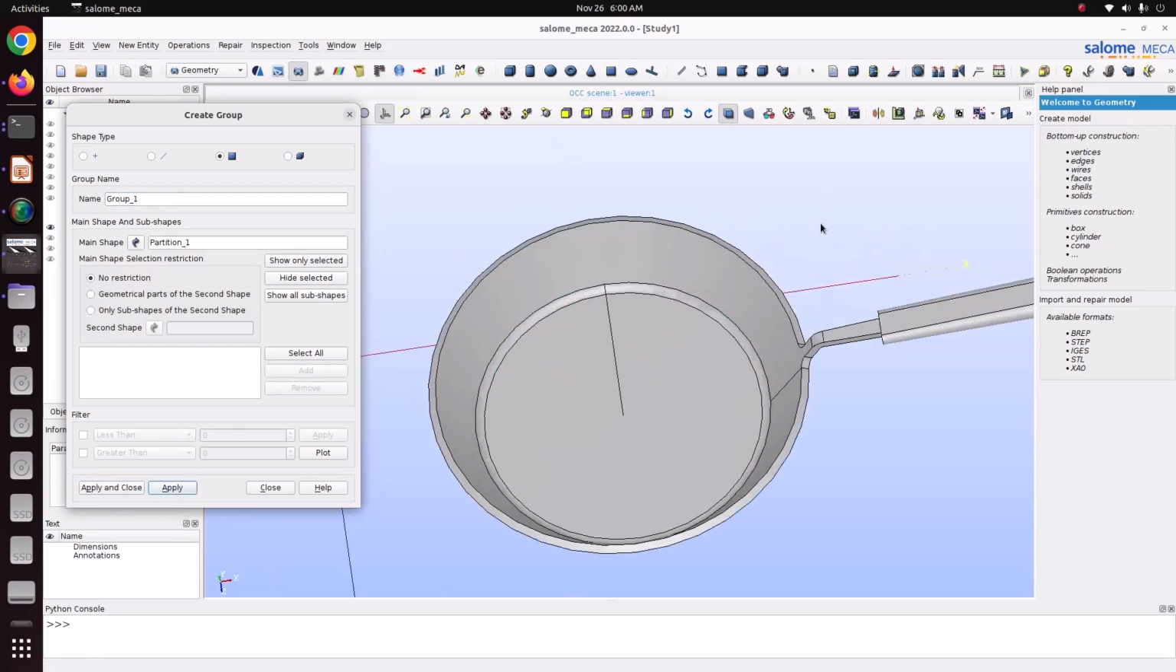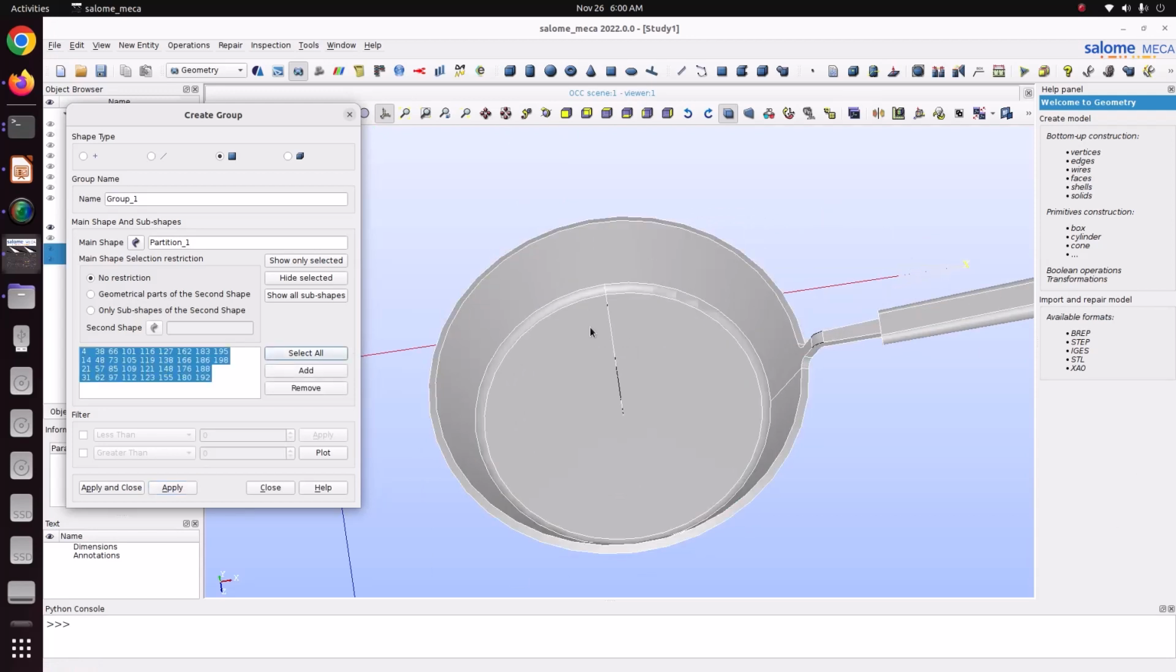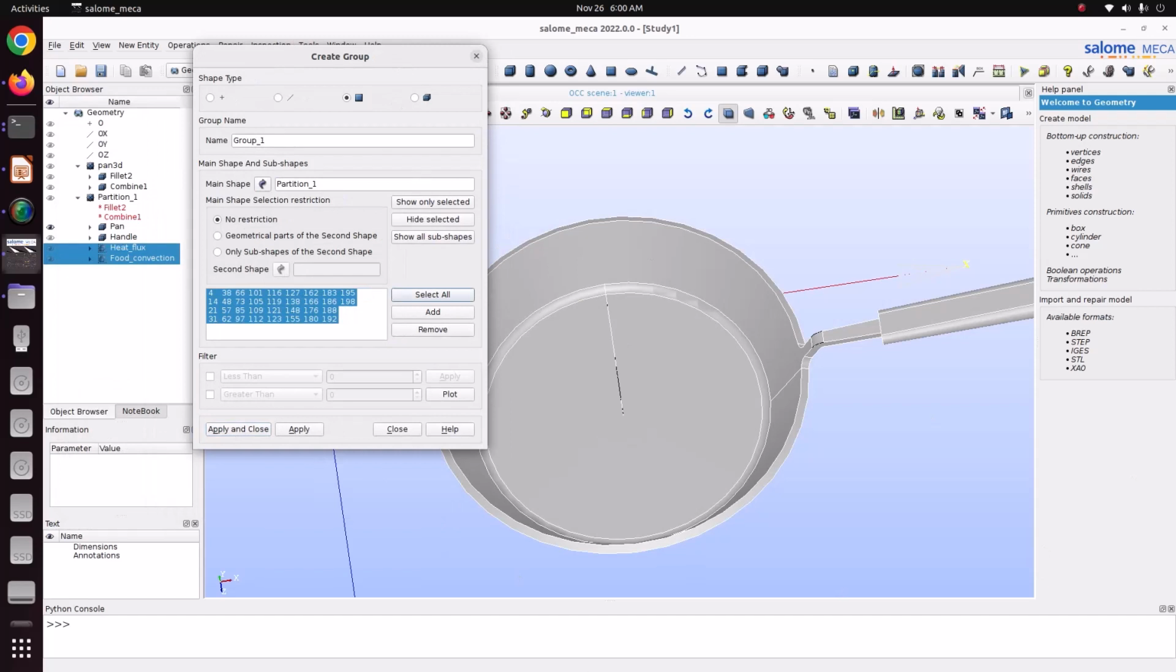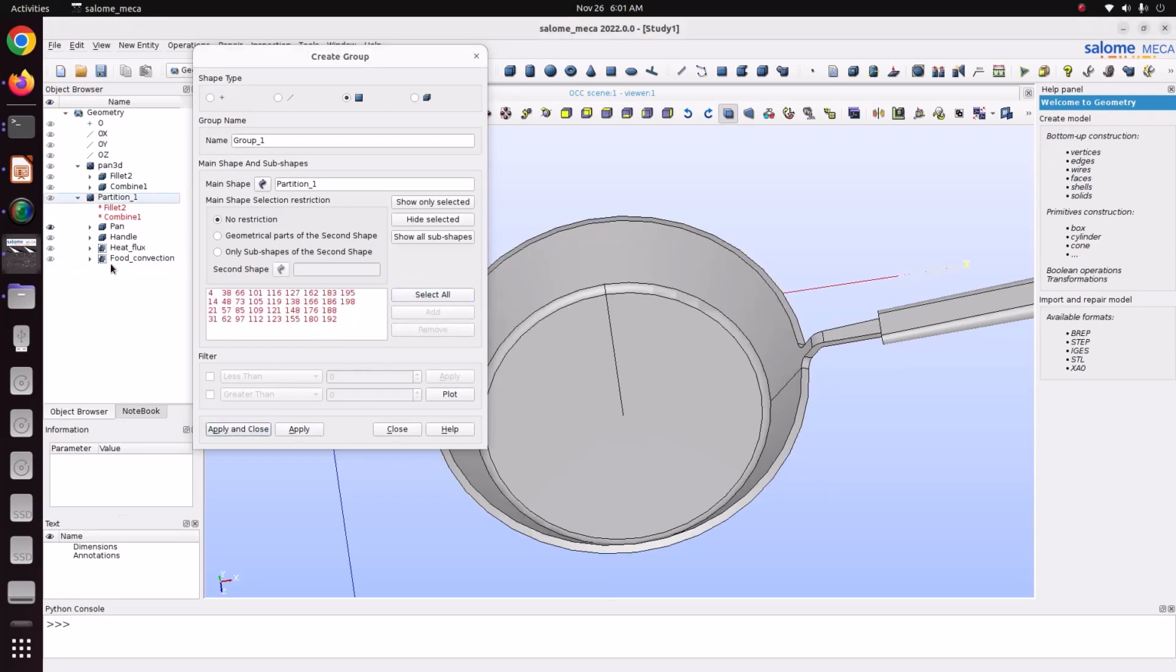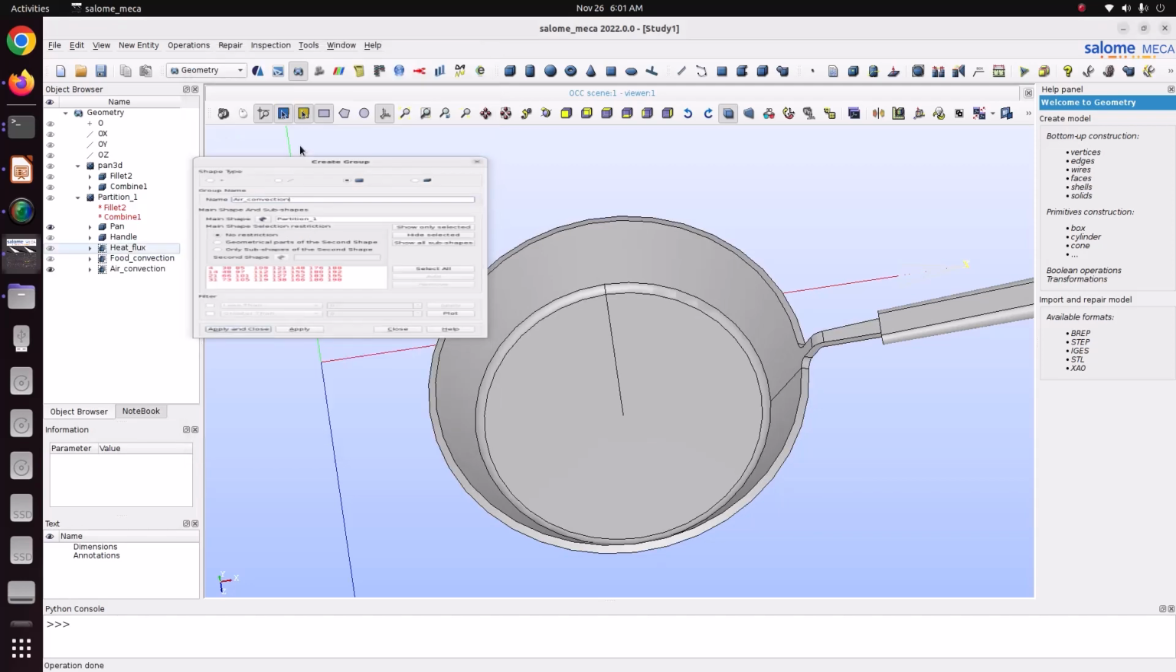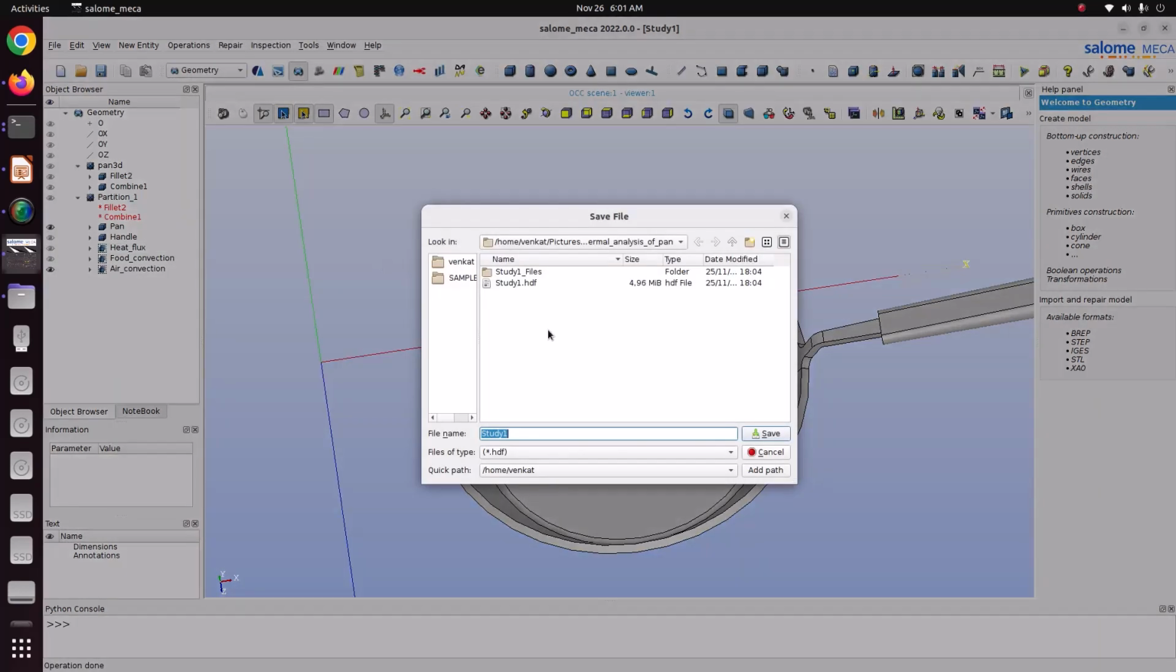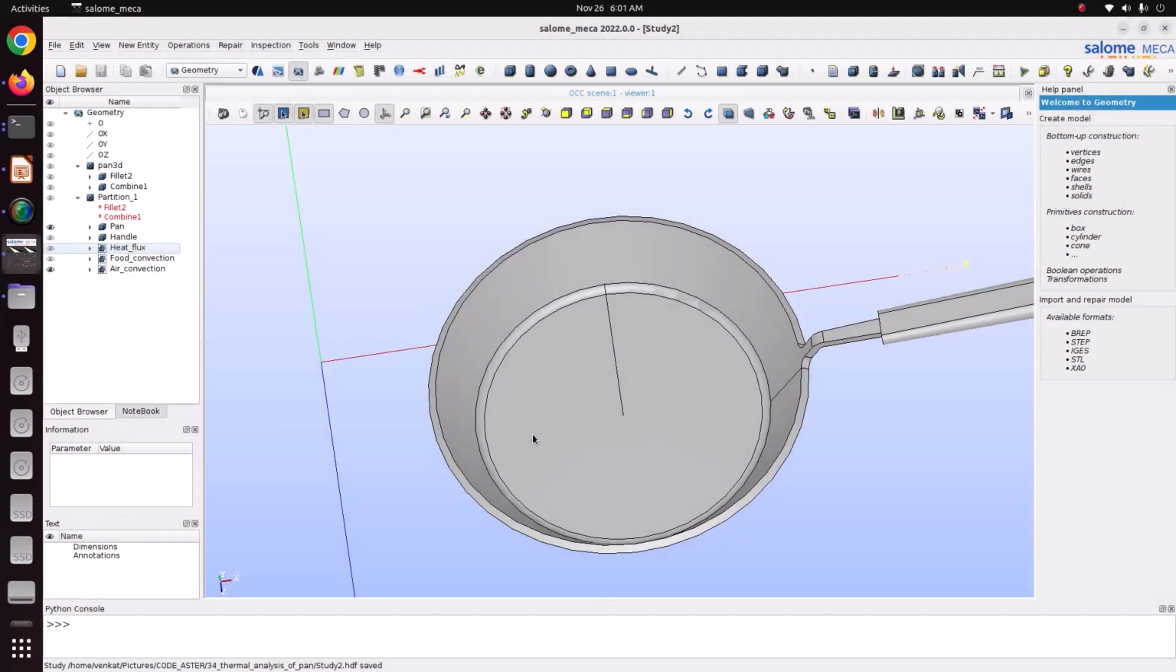And the remaining surfaces are all air convection. Instead of selecting all the surfaces one by one, we can use select all. It will select all the surfaces. Now what we can do is remove these two surfaces from all the surfaces. Press and hold shift, select both surfaces, and just remove them. These are the remaining surfaces. Name it air convection. Say okay. Now it is done.